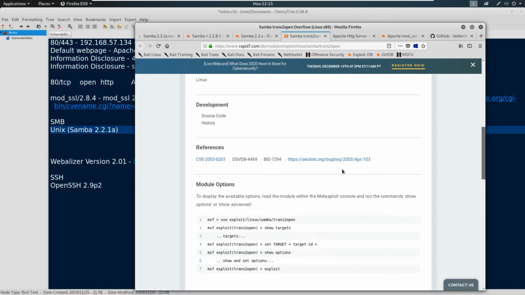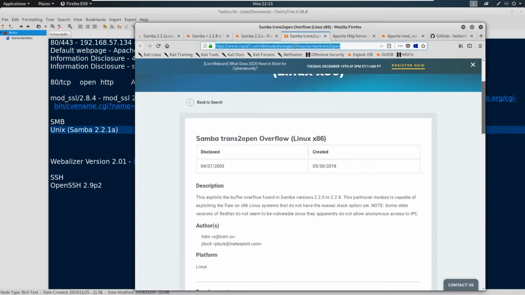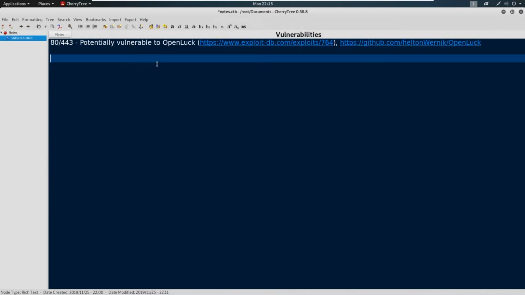Now, here is where this is great. You scroll down here and you see module options. And look, this is Metasploit. It gives you the module options. It says, hey, use exploit linux samba trans2open. And then it tells you how to do this. And then you're good to go. That's really nice. I really like that. So I'm going to copy this one. And we'll just come to our notes. And we'll say something like 139, potentially vulnerable to trans2open. And we'll just paste the link here.